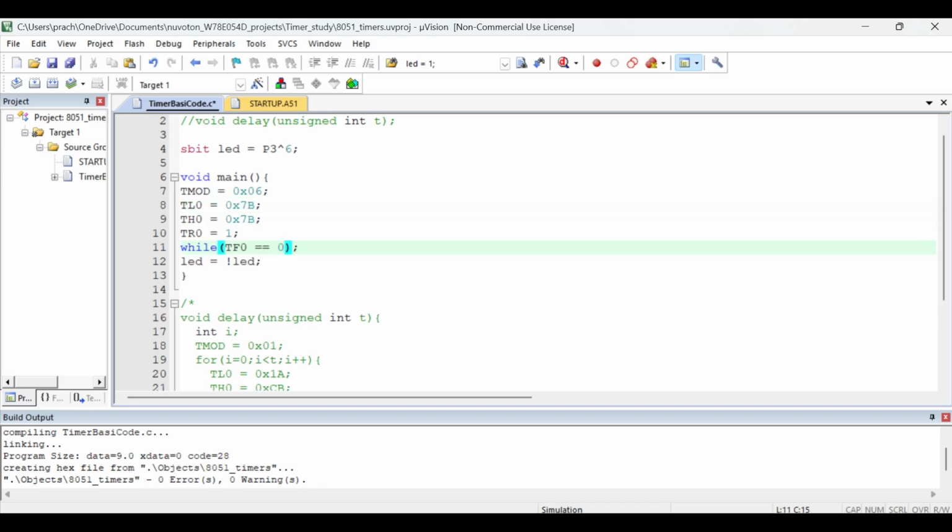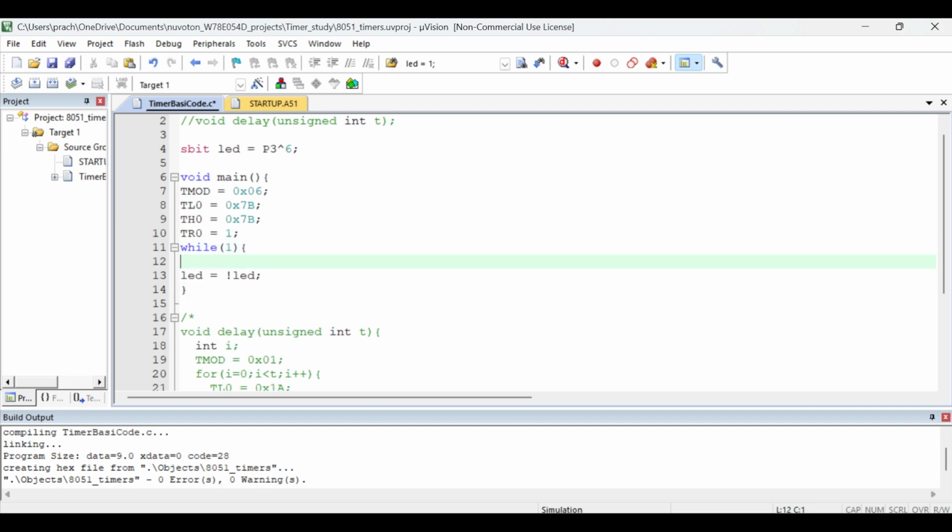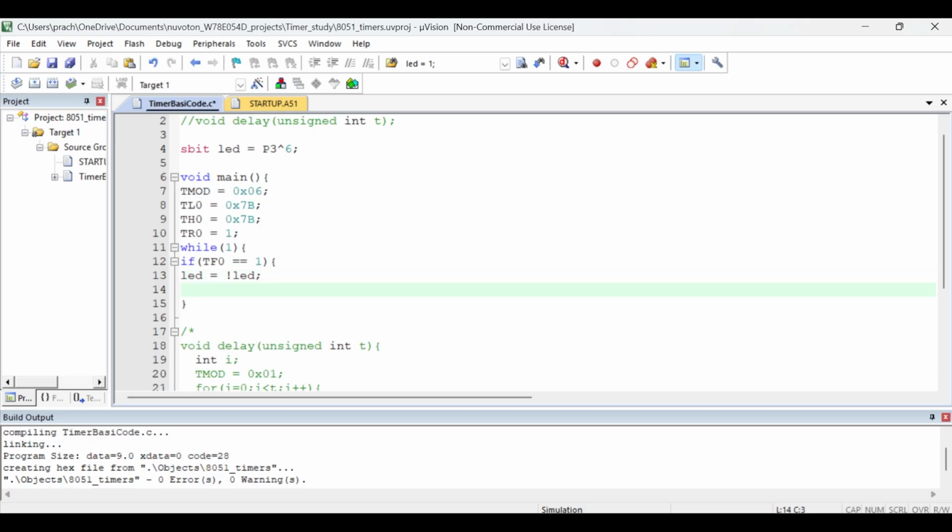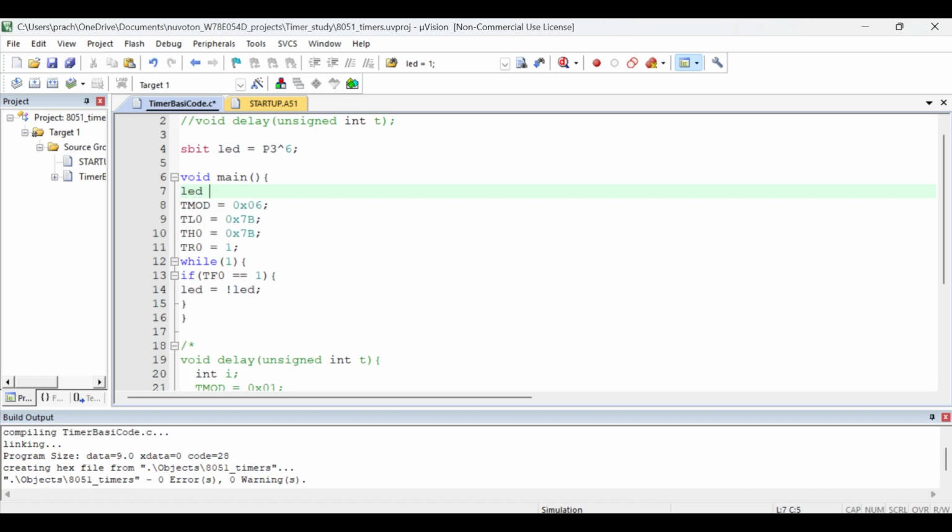So here in mode 2, we don't need to load the values again and again. Initially only we need to give all these values, and after we start the timer, we'll go into the while loop. For toggling the LED, we need to check whether the flag is set or not. So initially the flag is clear. So we'll check if TF0 is equal to 1. If the flag is set, then we will toggle the LED, and initially we want the LED to be off. So we'll write LED is equal to 1.